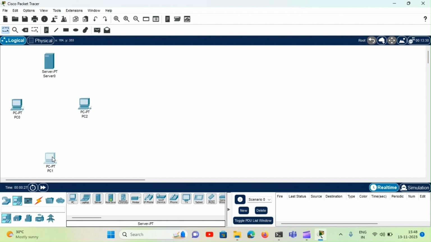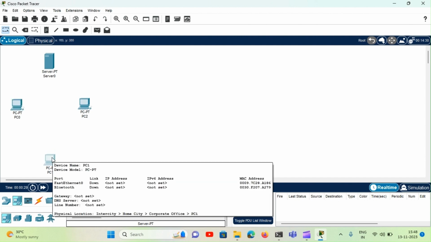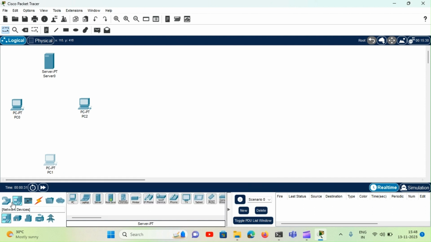So now I have created four systems, that is PC0, PC1, PC2 and one server. Now I'm going to create a switch. So select the switch and place it here. So now a switch is created, and using this switch I'm going to connect with all these remaining systems. So now these connections are made using this copper straight through wire.